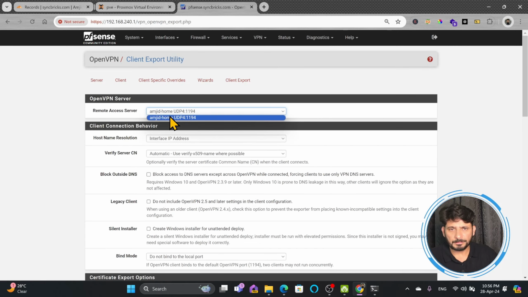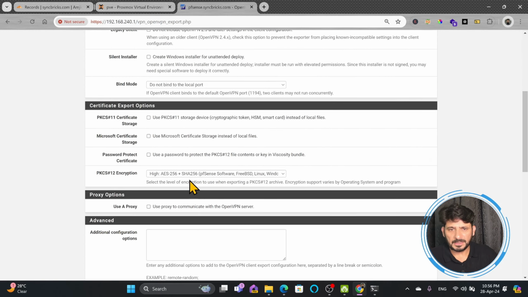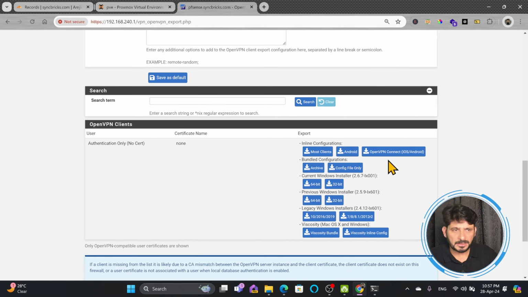I of course want to export Amjad Home, UDP, and these are all the clients. It can be installed for an iOS or Android device. You can even download the bundle, which will install the OpenVPN client software and also the configuration which is pre-built into it. So both the methods are fine. You can even download the client configuration, install the OpenVPN client, and add the configuration into that. That will be a better option because that way you can have multiple configurations whenever you want.